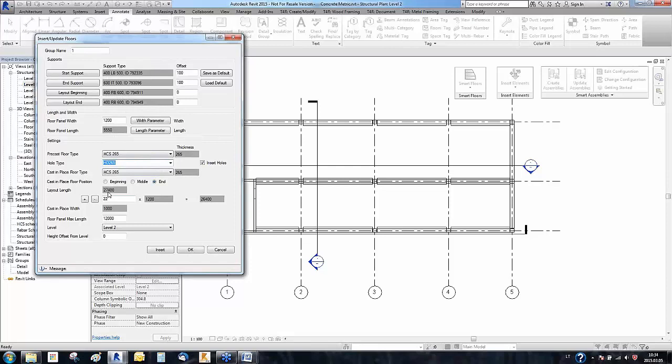Okay, now the layout length is 27 meters and 400 millimeters. So there will be 22 panels with 1,200 millimeters width, and it will be like 26 meters, 400 millimeters. And it's less than the wall layout length. So we have 1,000 millimeters left, and the tool will insert here a cast in place element of the depth of 1,000 millimeters.